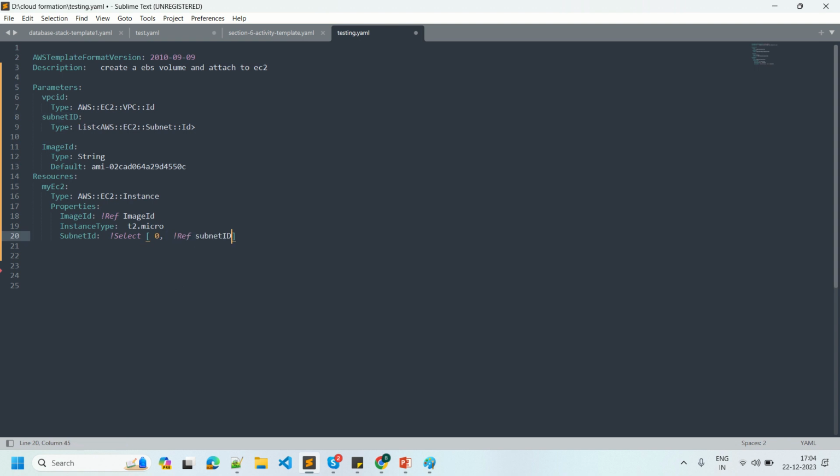Okay, this is how you are going to call the subnet ID. We already discussed this in the previous videos; you can go through those videos to get a clear idea. Now I'm going to create the tags for this resource. Tags are a key value pair, right? That's why I'm going to define the name of this one, and the value for this key would be my EC2 instance.